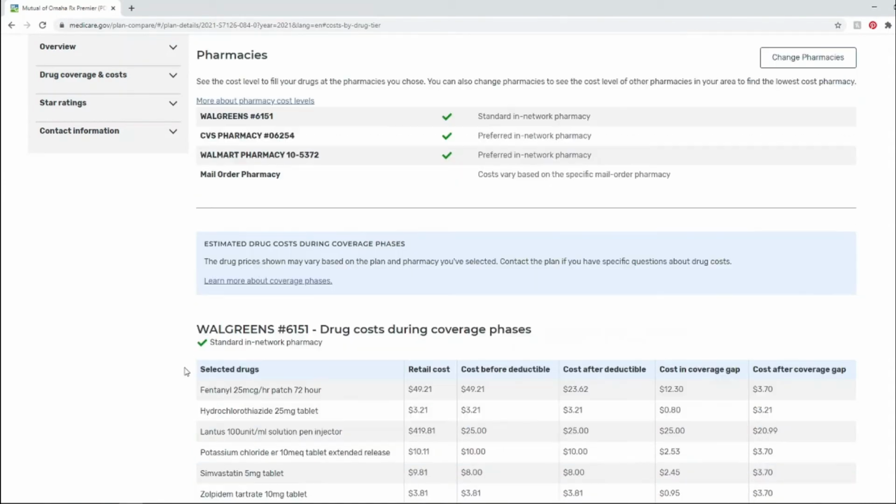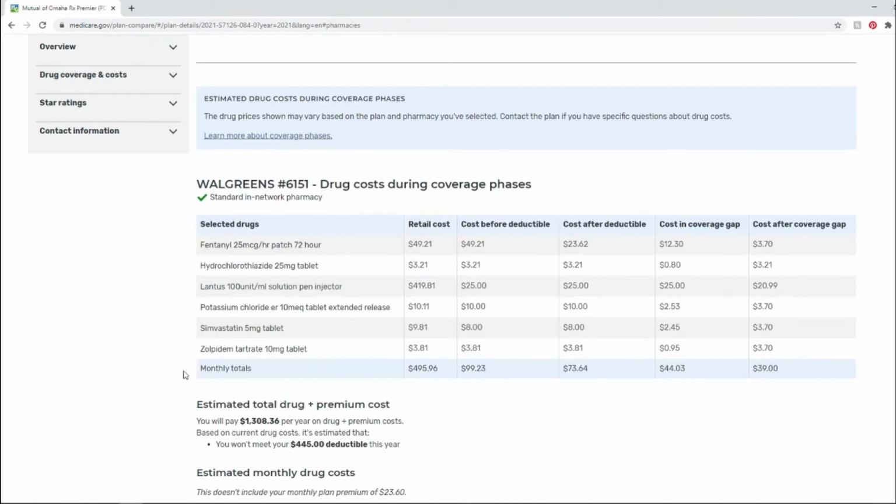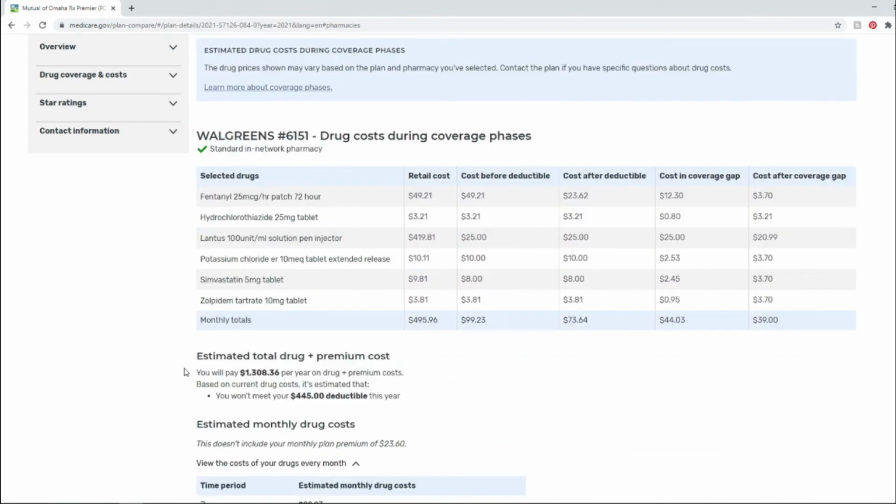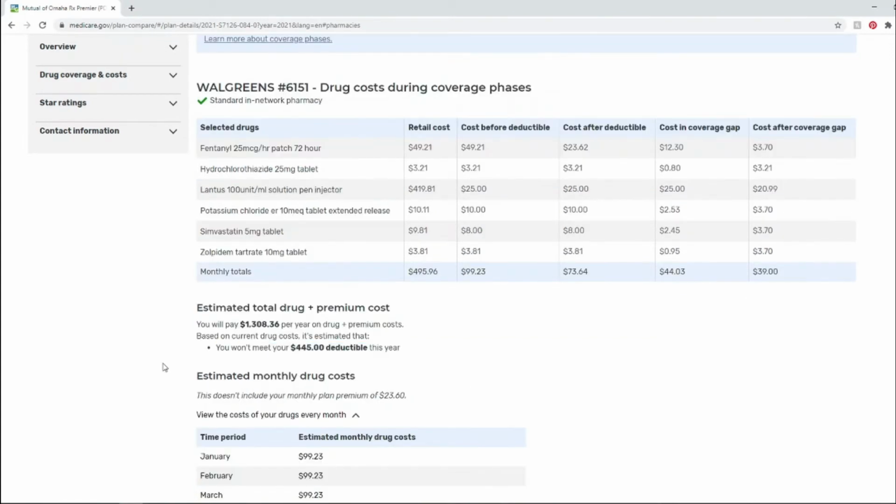So we're going to go ahead and scroll down here and look at the cost breakdown between the standard pharmacy and the preferred pharmacy. Now with our fentanyl patches, we're seeing that it is $49.21 before the deductible. Hydrochlorothiazide is $3.21. Lantus is $25. Potassium is $10. Simvastatin is $8. And Zolpidem is $3.81. We are not going to meet our deductible for this year. So we'll look at what drugs might be applying to the deductible here in just a second.